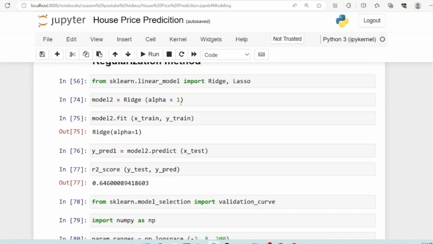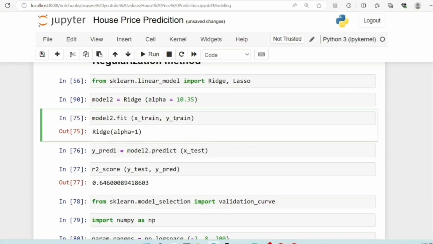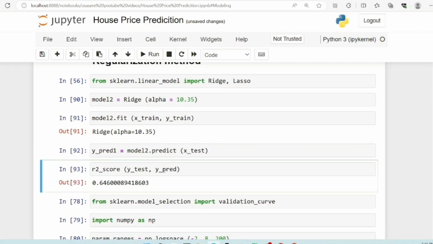I'll change my alpha value to 10.25. Let me run this again, and then check my score. Actually, there's no difference. What is happening here?